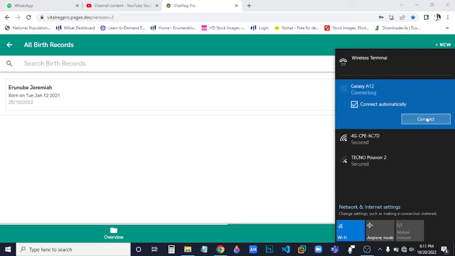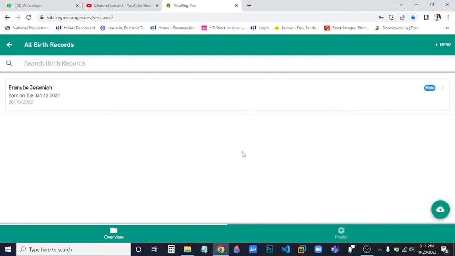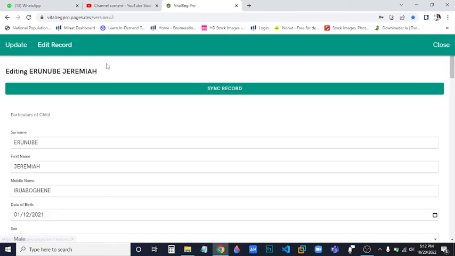Trying to connect. Okay, sorry for the delay. Trying to connect to internet. Okay, without an internet connection, you will not be able to synchronize your data. So I'm connected at the moment. If you open the case, this is the baby I just registered. If you open it, you will see a synchronized icon here. Okay, but this is not the only way to synchronize. Let me just close it.